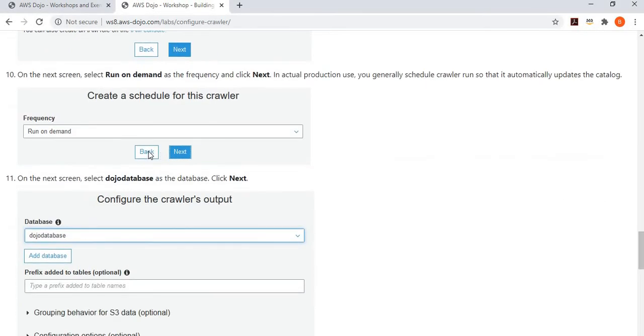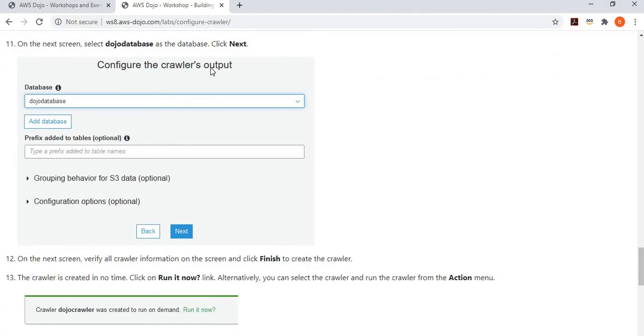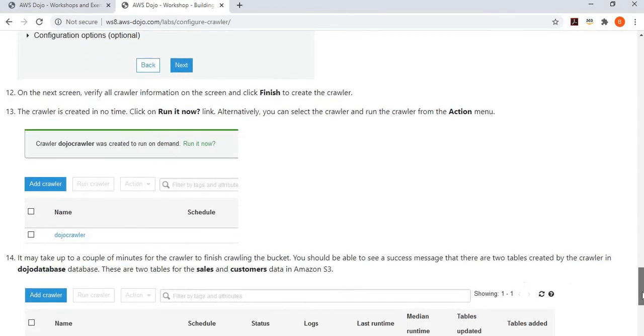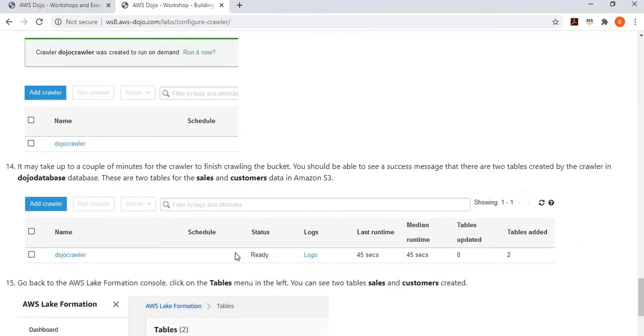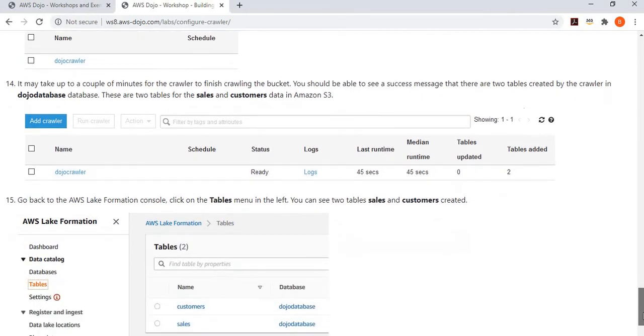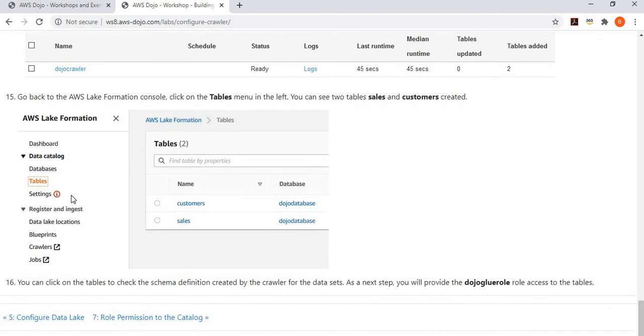Generally in a production environment, you will like to run it based on a schedule or even sometimes based on an event. But right now we are going to run it on demand. And then it asks where the crawler puts the output. Output means the catalog of the data, so we say put the catalog of data in Dojo database. And then you simply go and run this crawler. Once you run it, it takes some minutes to finish the crawling. And once the crawling is done, you can see your two tables, customers and sales, created inside Dojo database.